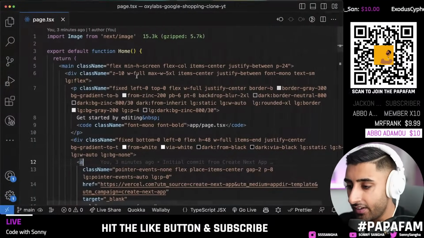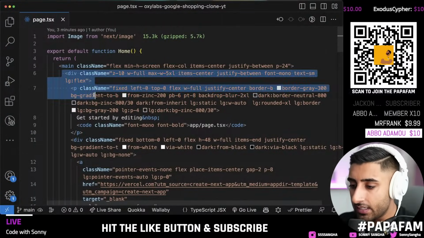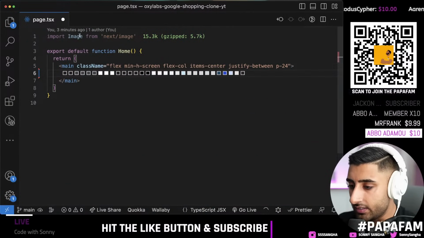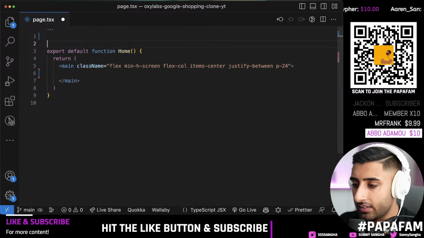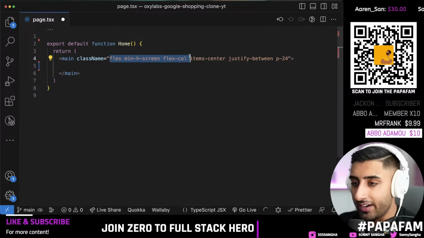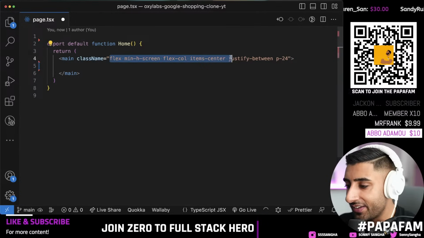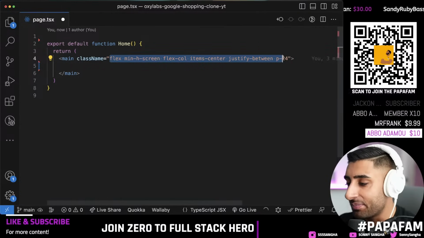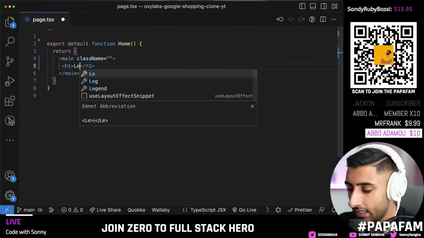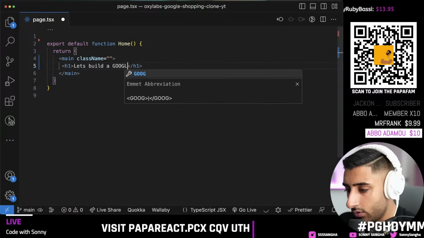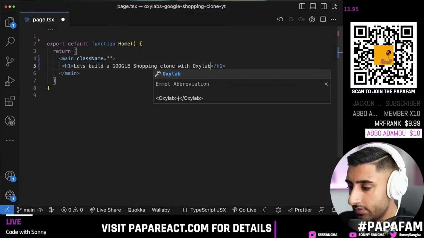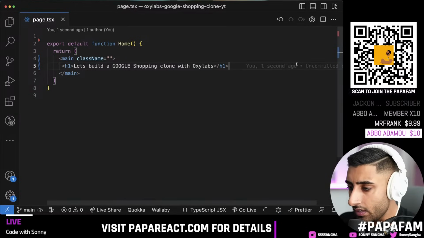Let's keep going strong, right? So what I want you to do is everything inside the main block, I want you to take it all the way down and just get rid of it, right? Just delete it. And then we're going to go to the image block, get rid of that, right? And then this is a little trick for basically centering a div, right? That's a funny running joke. And if you don't know how to do it, definitely practice that, right? Definitely play around with flexbox. We're going to get rid of that as well. All right, and I'm going to type in H1. Let's build a Google shopping clone with Oxylabs. Boom, okay? So let's go ahead and do that.